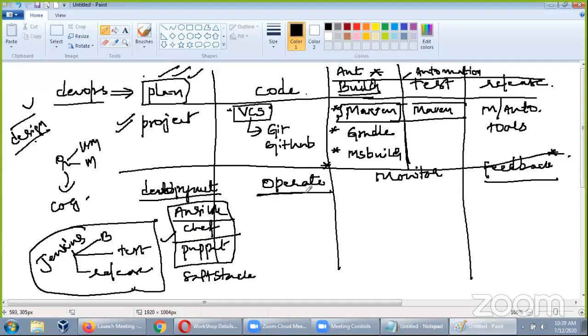Coming to the operate, so these are the internal tools for your tracking, which are trained by the organization only. Nothing to learn from outside. So this may talk about what kind of metrics or what kind of communication systems you're trying to use. So those come under operate.